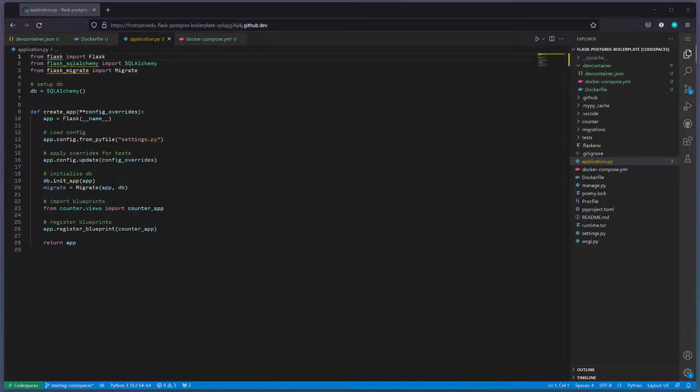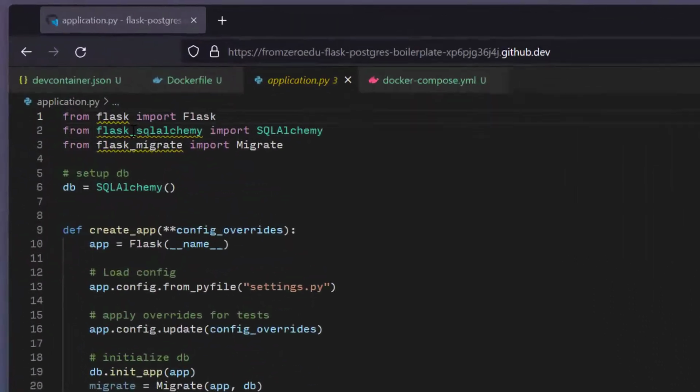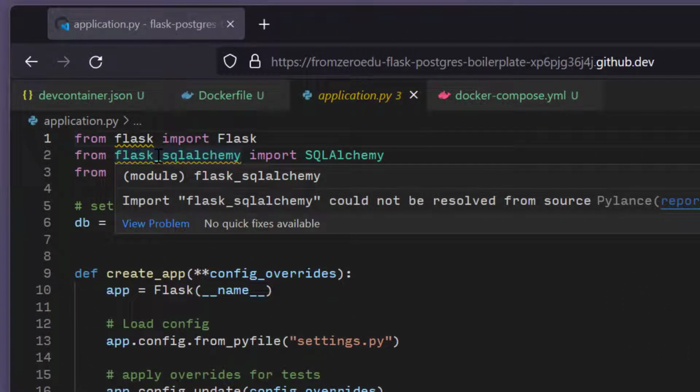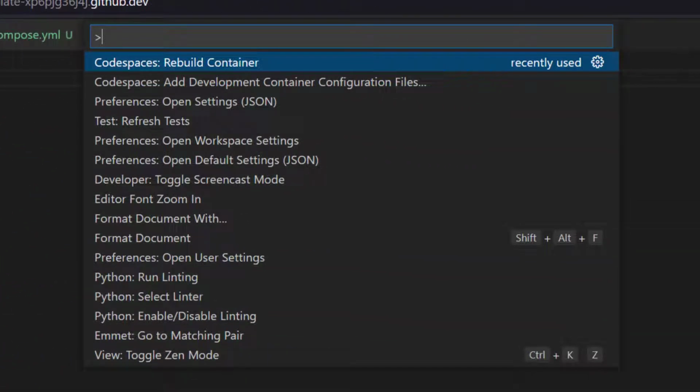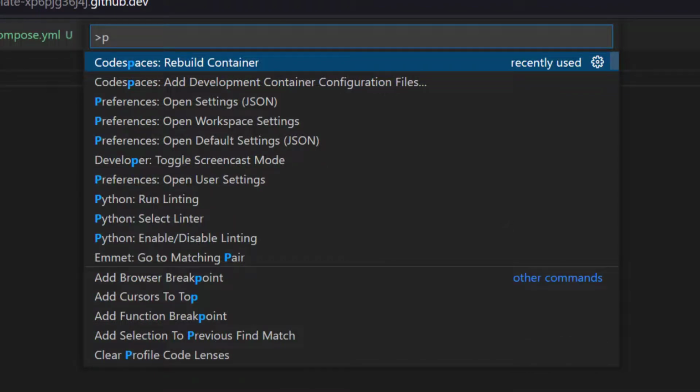If you type flask, you should see the Flask help command. Now open the application.py. You should see that the linter is still not working, visibly showing squiggly lines under the packages that it can't find. So open the command palette once again and search for Python: Select Interpreter.